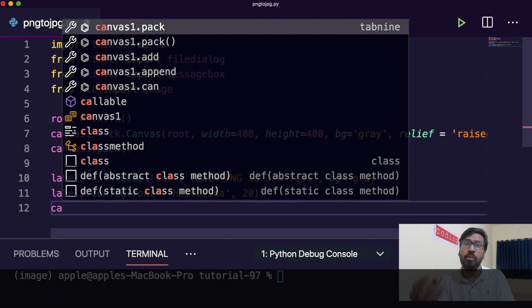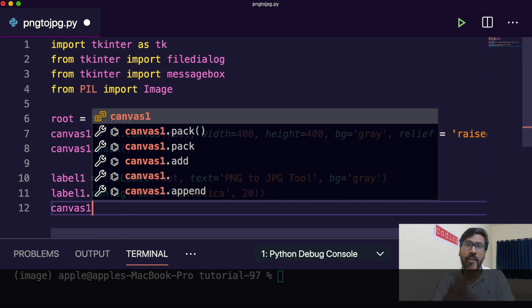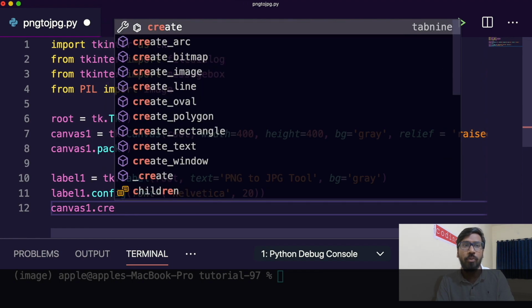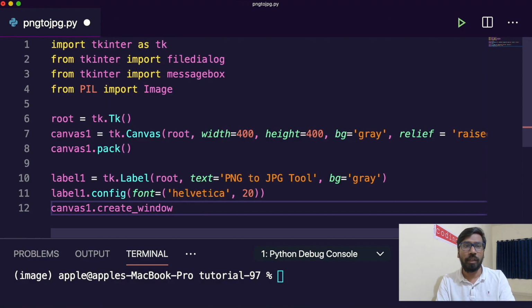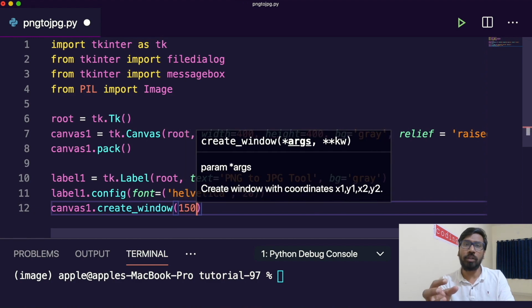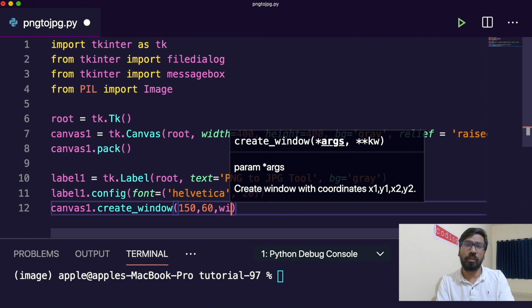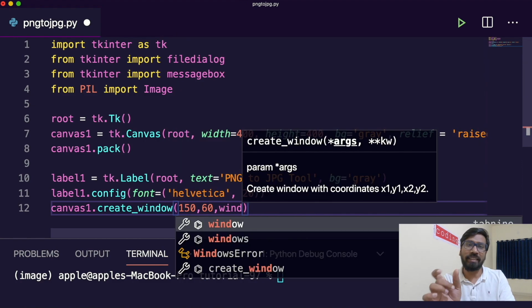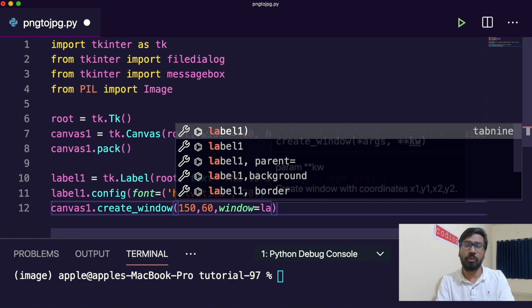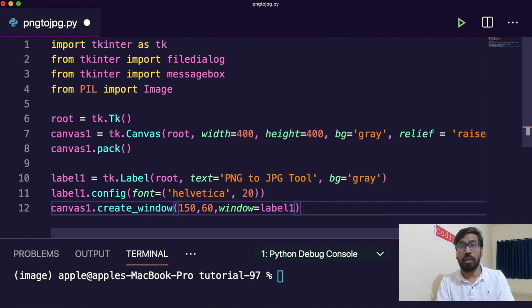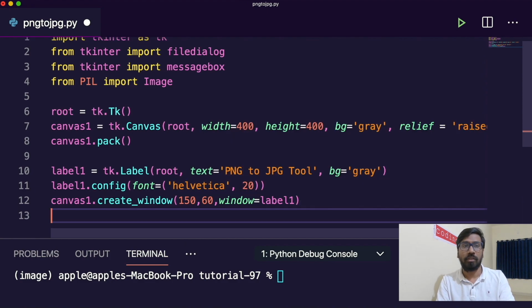So we need to put it in that canvas we have created. Now we have to create one window, canvas.create_window, and we'll put that label in that canvas. Okay, the first one is the x-axis 60, and that is the y-axis. Then window here label1. Yes, so this is done.